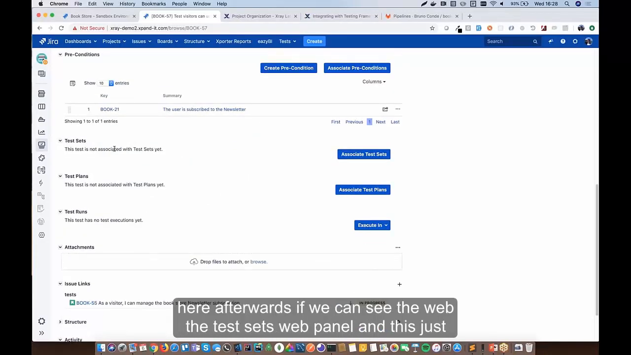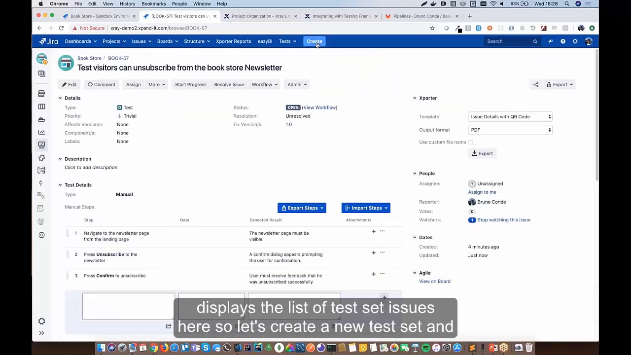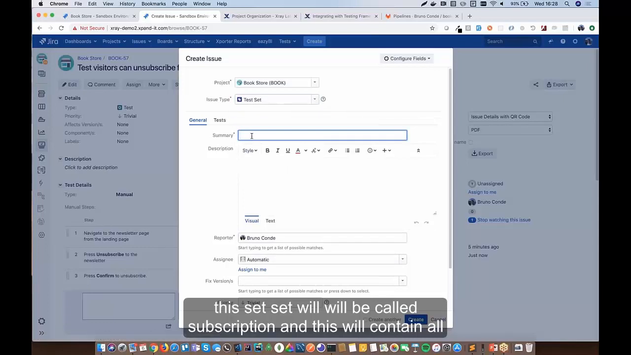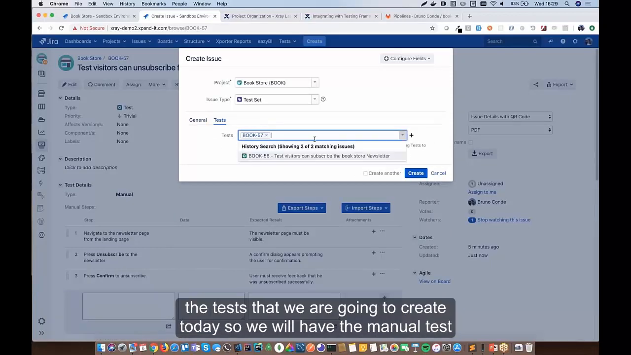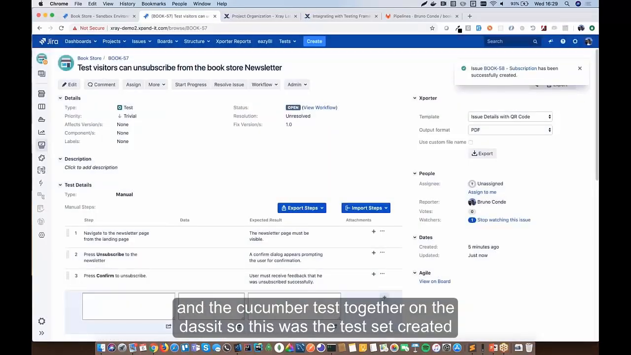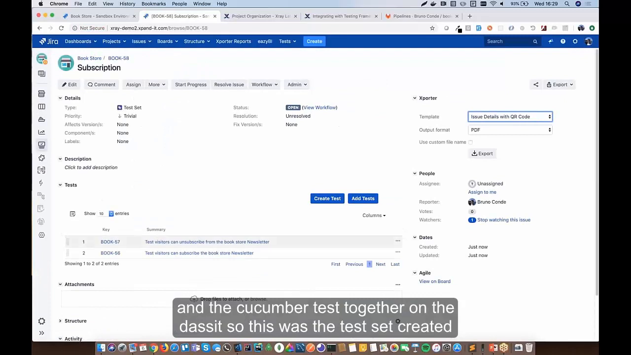Afterwards, we can see the test sets web panel. And this just displays a list of test set issues here. So let's create a new test set. And this test set will be called subscription. And this will contain all the tests that we are going to create today. So we will have the manual test and the cucumber test together on the same test set. So this was the test set created.